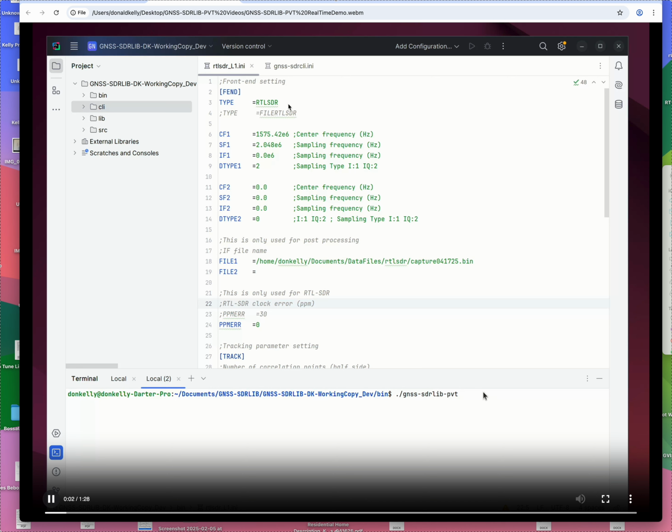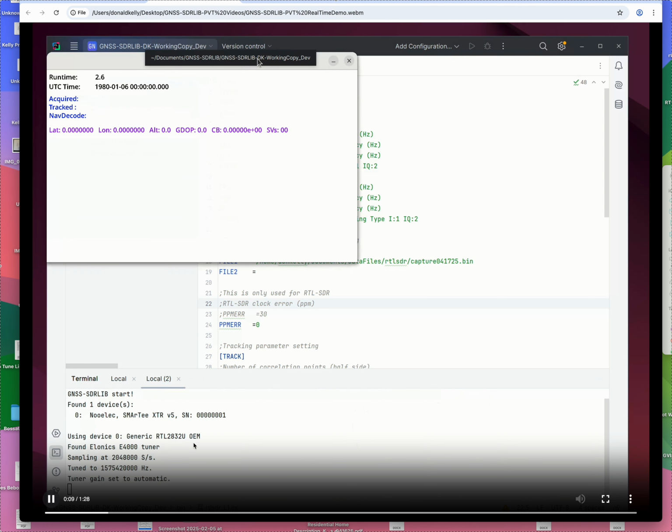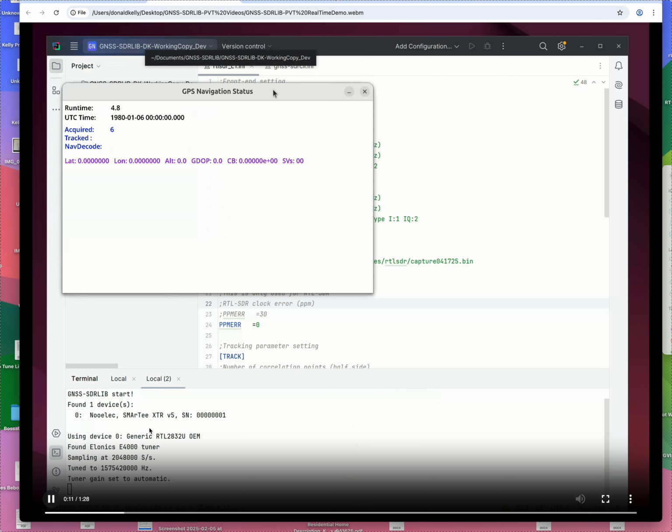Okay, so here we're leaving it as the live SDR selected, and you start to run it, and you see it's connected to the RTLSDR, and it's doing the same thing, but now it's running in real time. These are the satellites acquired and then tracked, decoding the nav message right now.